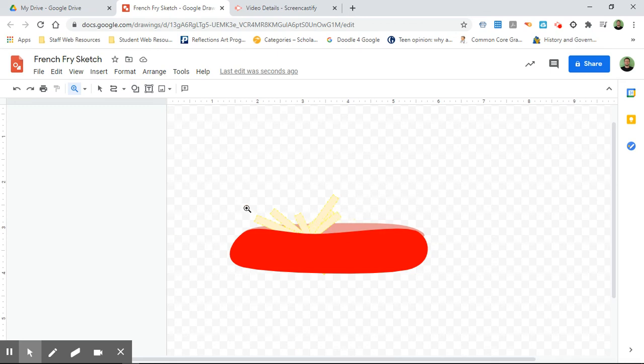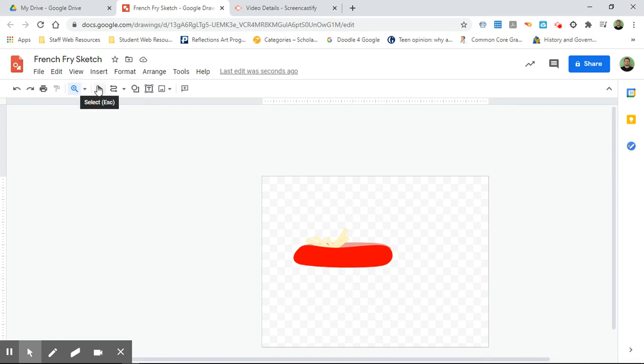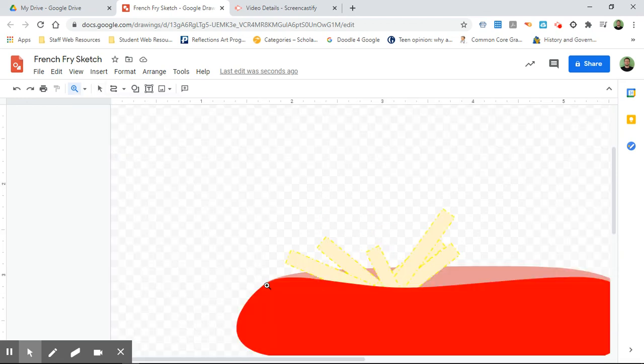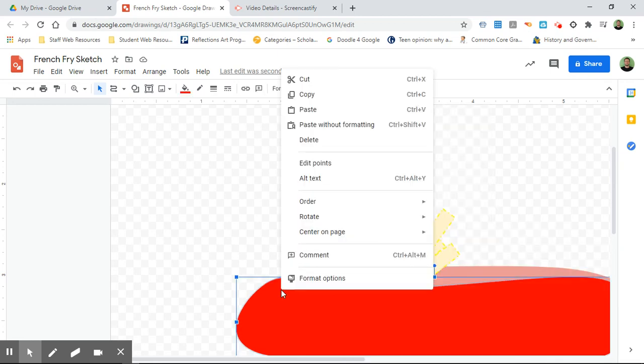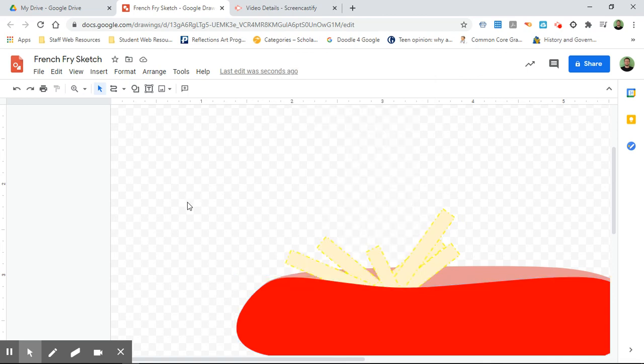The whole point of this video is to show you how to use the select tool, how to better use the curve tool, how to right click, and then you can edit your points. You can also order things so that they're in front or in back so that you end up with the picture that you're looking for. So that was our second tutorial.